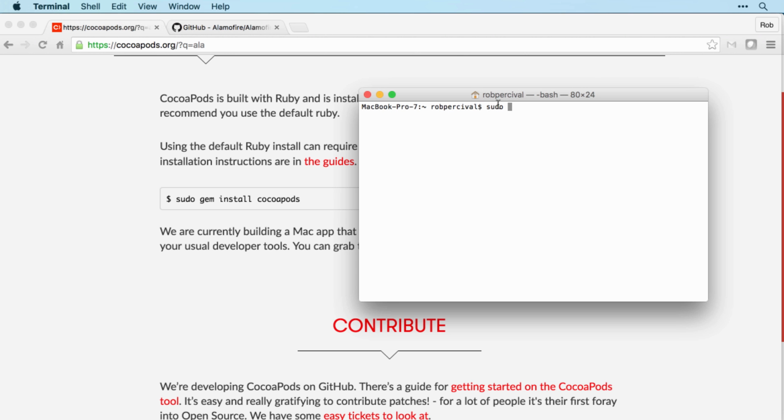Sudo means super user do. It allows us to install things, and we're going to install what's known as a gem, so essentially a program. And the program that we're going to install is CocoaPods. And then you'll have to enter your Mac password, and then that will download and install CocoaPods for you.